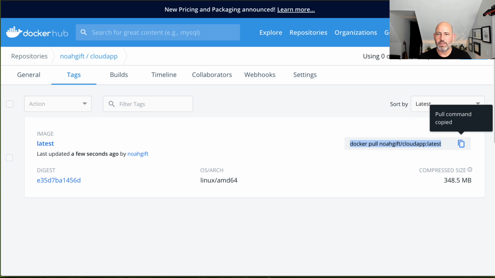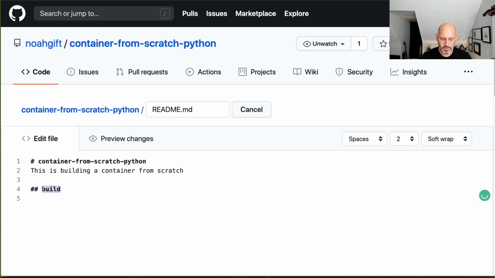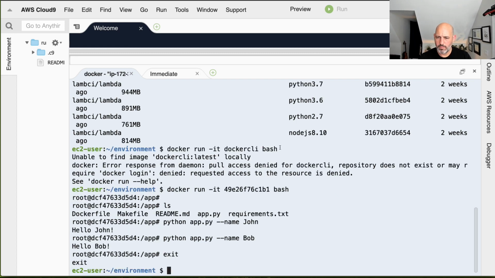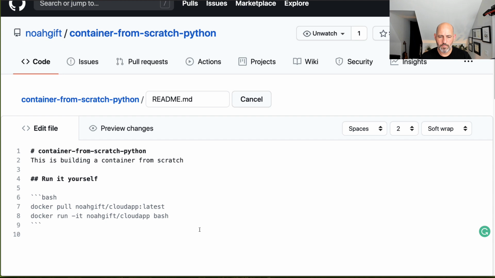And I can put this even in the README here and say, if you want to run it yourself, I can do this, bash, like that. And then the command would be similar to whatever I did here. It would be something like this: docker run, and then that. This would be the command, I believe. There we go. Let's see if that works.